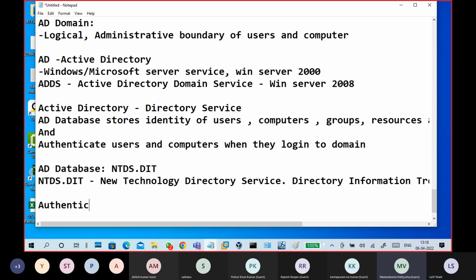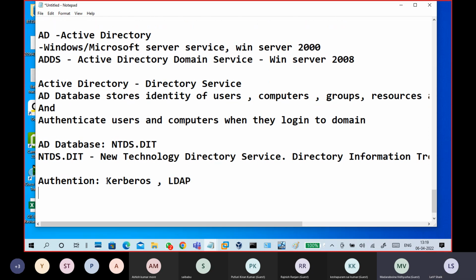Authentication. We are doing authentication, right? Authentication service is also there. So the service name is Kerberos. Kerberos authentication and LDAP authentication, both it is doing.